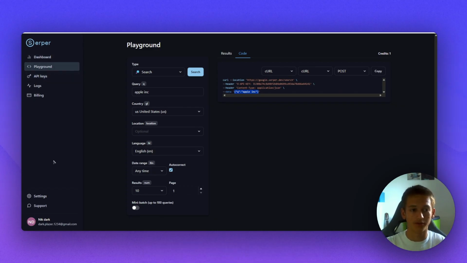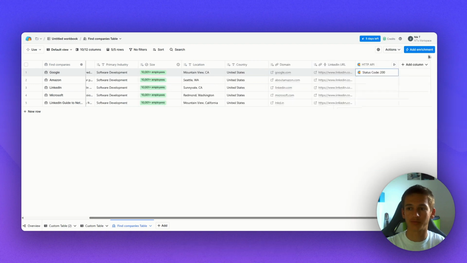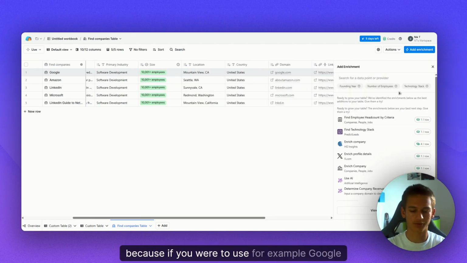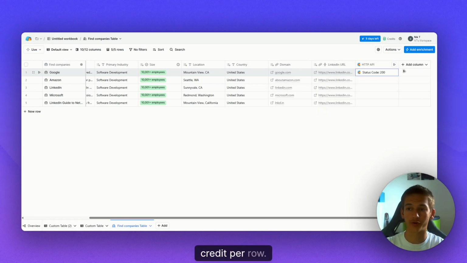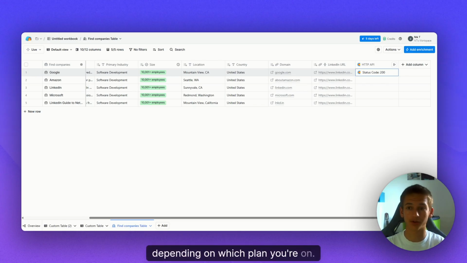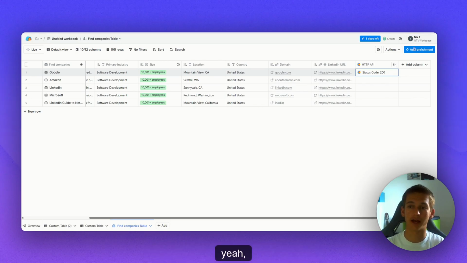The reason why I use it is because if you were to use, for example, Google search here, it would cost you 1 credit per row, and that's just way too expensive. That's like 5 cents, I think, or 6, depending on which plan you're on. But yeah, 5 cents, no, thank you.